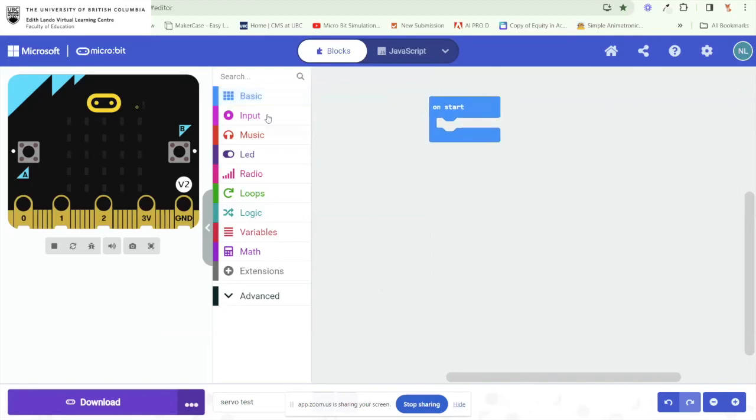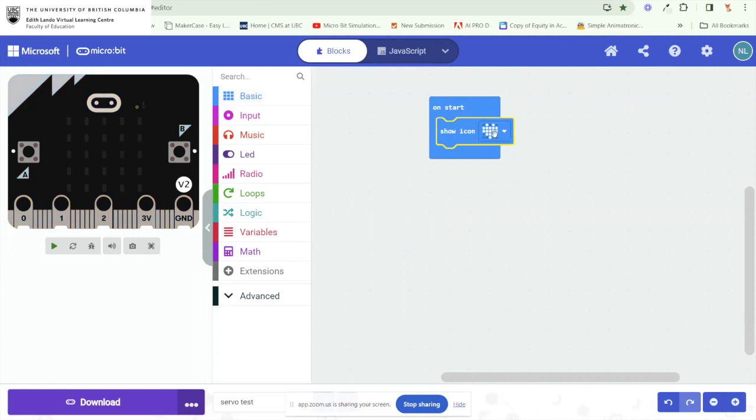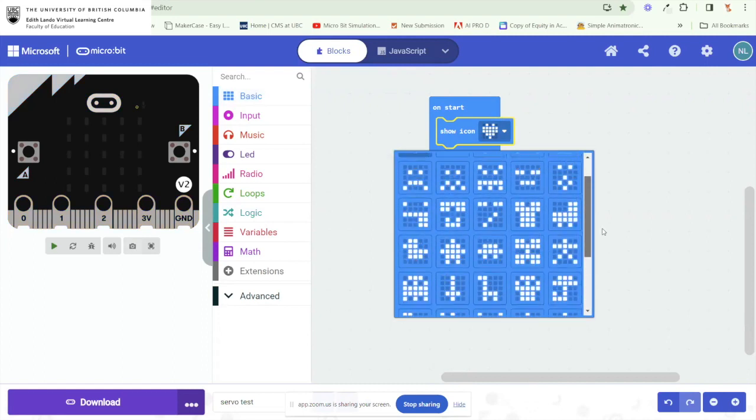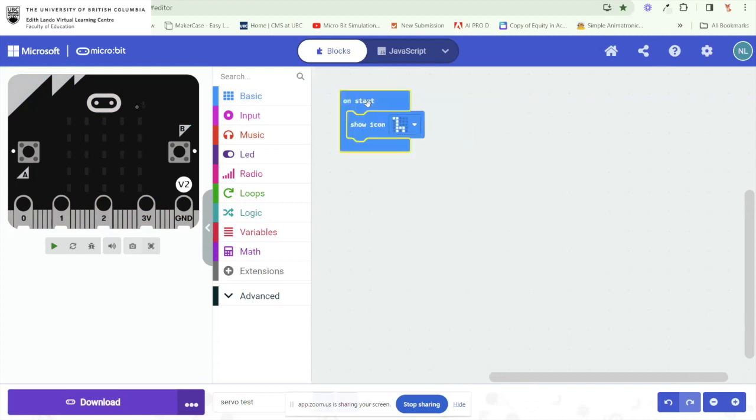So click on Basic right here, and then grab a show icon, put it in, and choose the icon that you like. Anything you like. I'm going to choose the dinosaur, or maybe it's a camel. I have no idea. Dinosaur or camel. All right, so you'll notice that the camel appears on the microbit here. So what we want is the camel, or mine's the camel, I don't know what yours is, to appear on our real microbit.